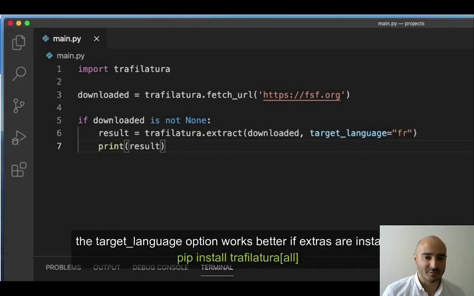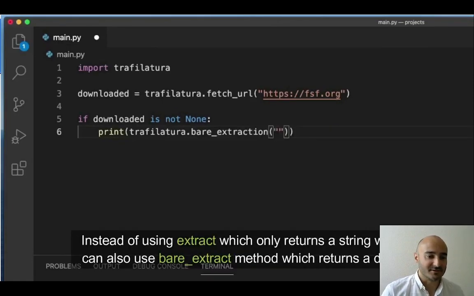There is a number of options we can use. We can also filter on target language. There is, for instance, another function called bare extraction, which returns a dictionary and can be used straight from Python.